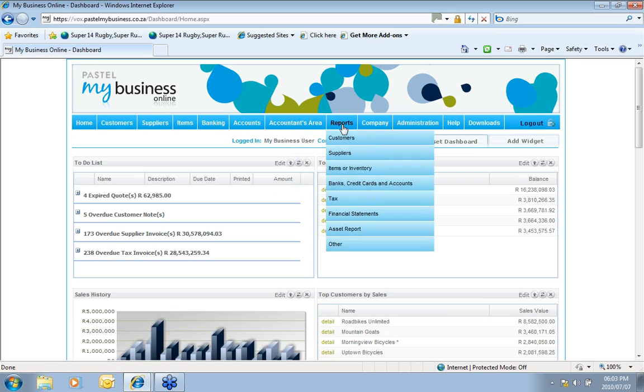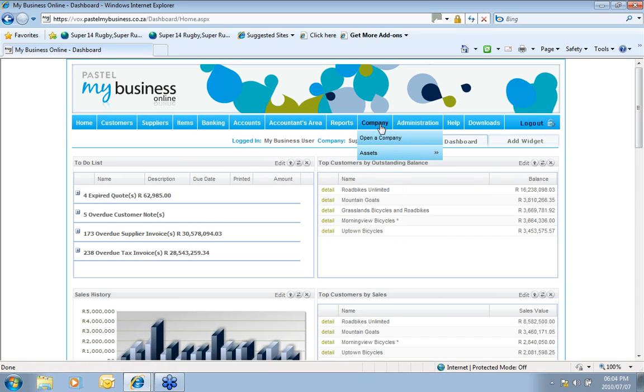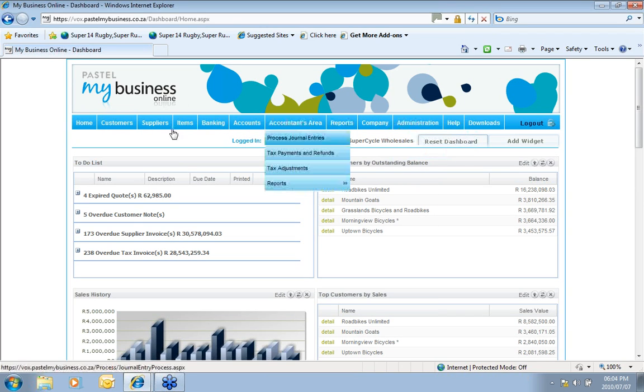The next tab is reports. Again, you can report on your customers, your suppliers, your inventory, your tax, your asset reports. The company tab is where you'd actually create your company data. Administration is should you want to change a password or a user setting. You do that all from there. Help, well, you wouldn't need help in My Business. It's a simple product. And then download. We often release little goodies and gadgets for the My Business Online product, but I'll go through that just now.